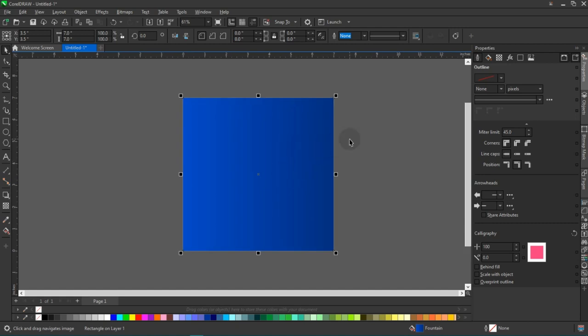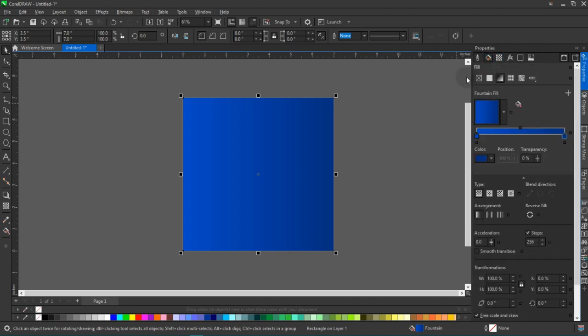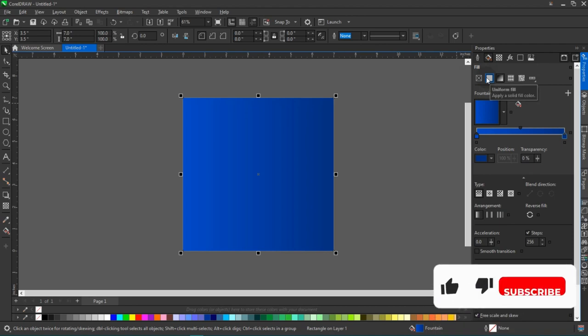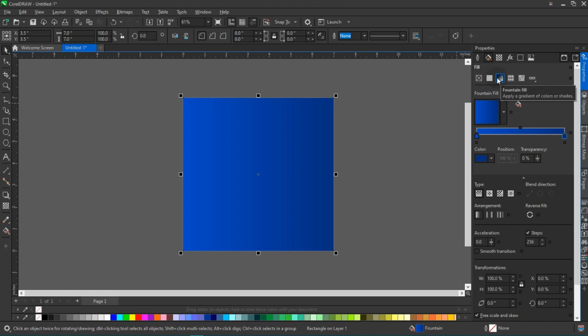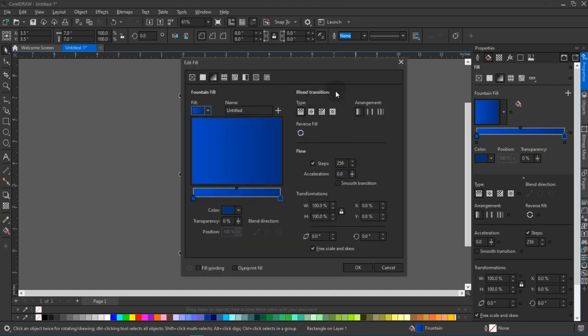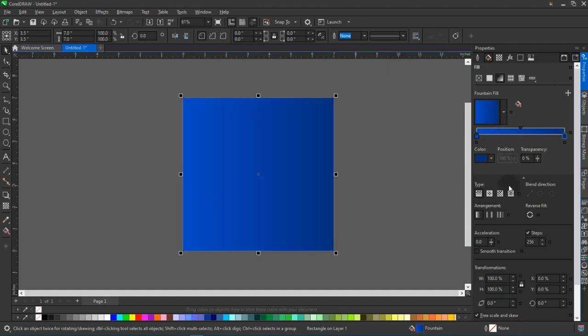Before I talk more about this, let me show you another way to go about the gradient. If you have your Docker activated, or if you have your Docker on your screen already, you can just come to this fill right here. This is no fill. This is uniform fill, just a single kind of fill. This is fountain fill, that's what they call it in CorelDraw. Fountain fill, gradient, same thing. Fountain fill applies a gradient of colors or shape. So instead of opening this pop-up, you can just do it right away from your Docker.